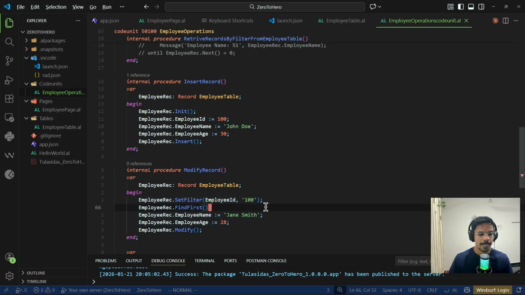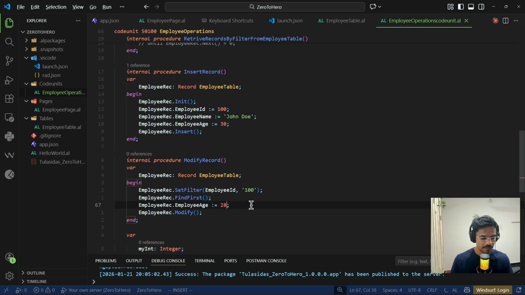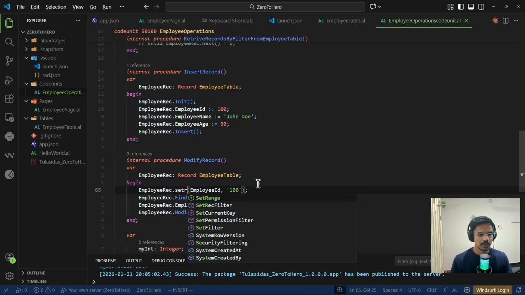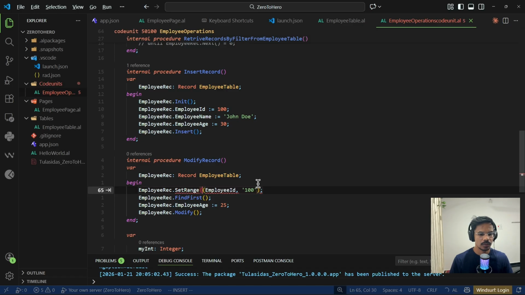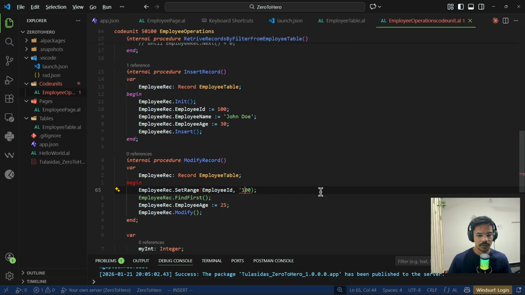Okay, it's already good, but as we said, we don't want to actually change the employee name, we only wanted to change the employee age to 25. Here I can also use set range. So set range, and now let me actually do this. Okay, it is basically asking us to give it as an integer because this employee ID is an integer and we gave a text, so it was giving me the error.